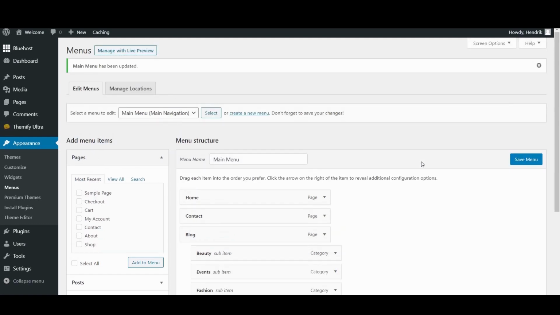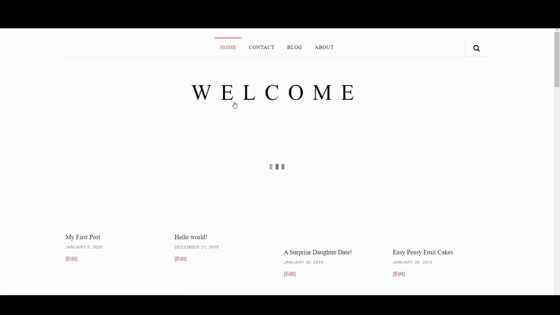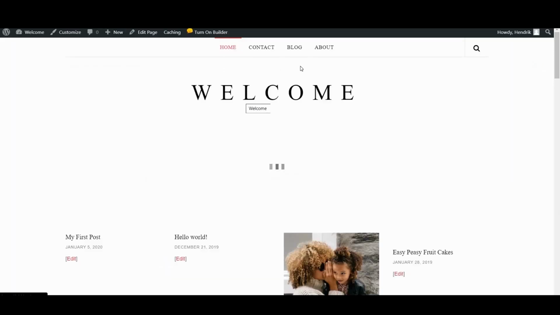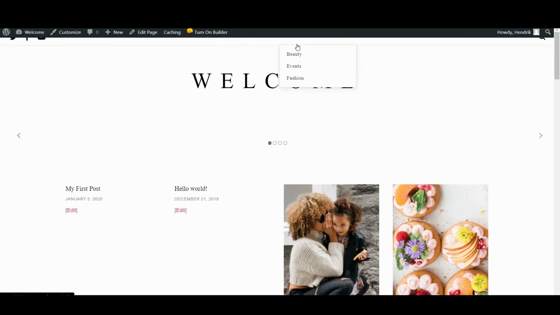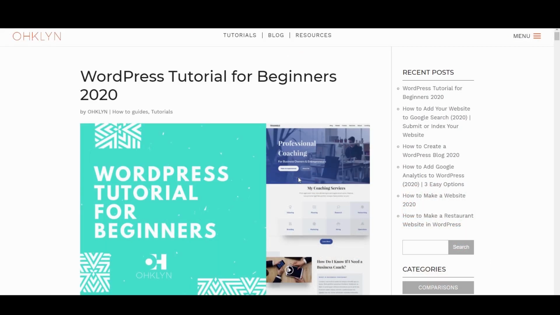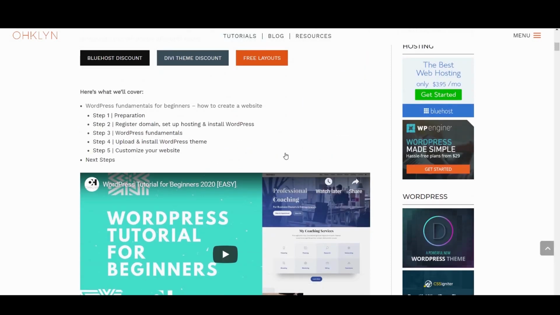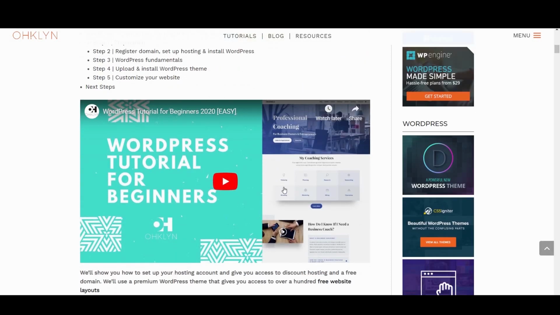and then if we view it from the front end, you'll see the menu with all of the menu items, and if we hover over blog, you'll see the drop-down items that we added under it. If you want to know more about menus, check out our How to Use WordPress for Beginners tutorial, which also covers this topic in depth.